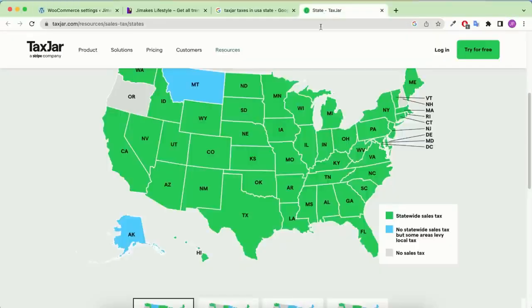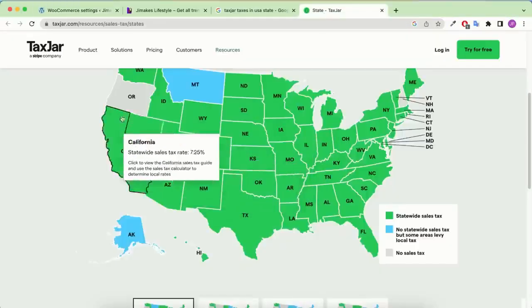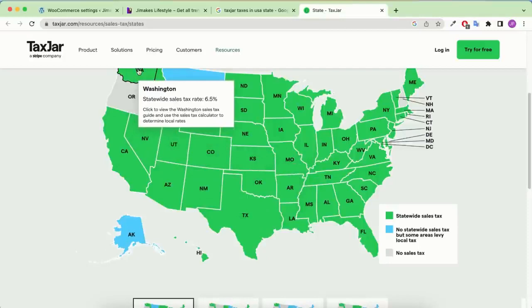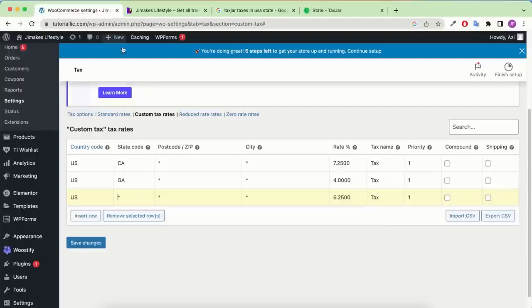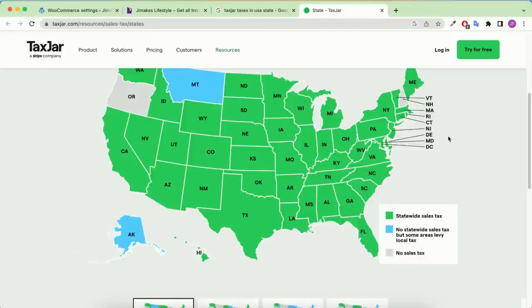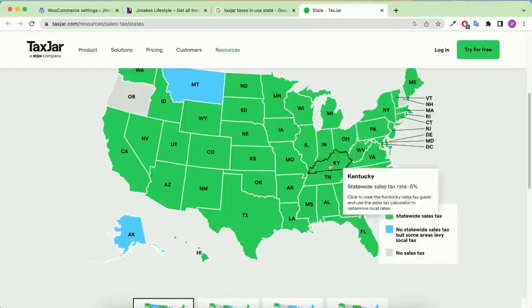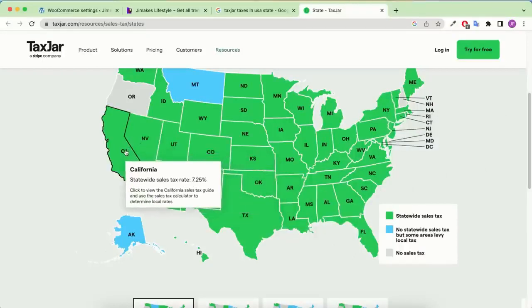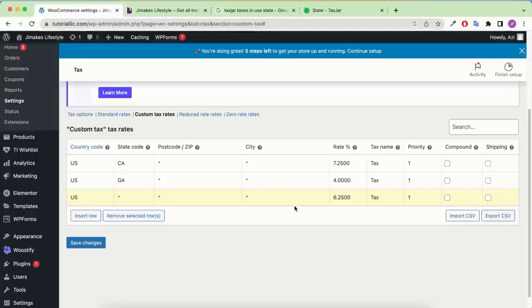That means for the whole country. It's not going to be specific to a state, like okay, for Washington I'm going to be charging 6.5. I'm just going to be charging 6.25 for the whole country. If they're from New York, the same amount of tax I will charge. And if they're from California, it's going to be the same amount. If you like to keep it this way, then you can do it. This is mainly what you can say is global.